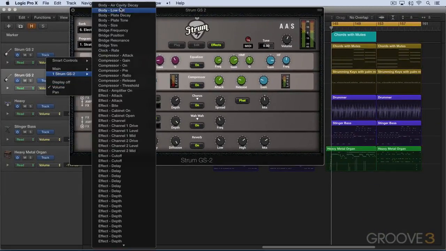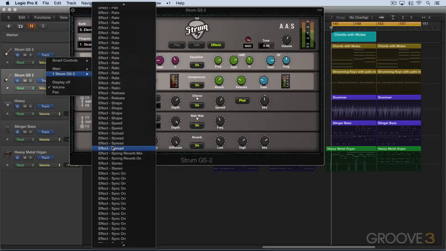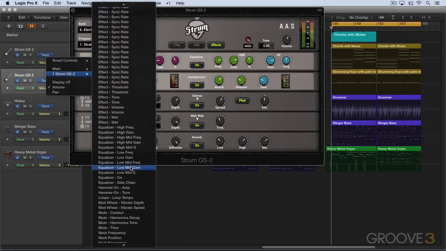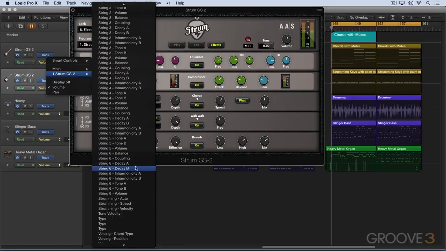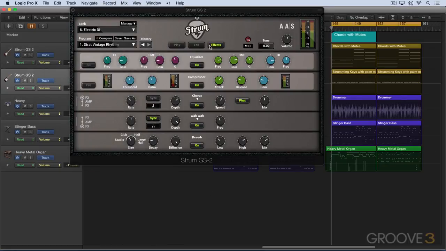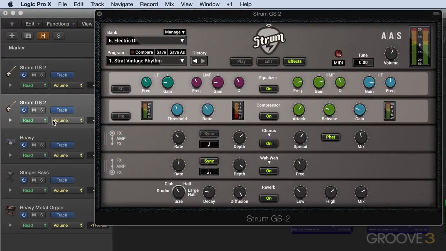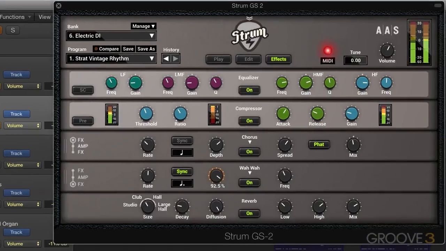We have all the different body, bridge settings, compressor, different effects, and the list goes on and on for all the possibilities of what can be automated. So anything can be automated. Let's automate the wah-wah effect depth just to show you how it works. I'm just going to put it into touch mode and we'll create some automation.